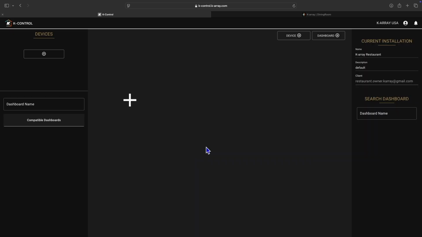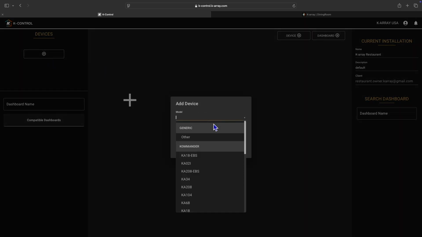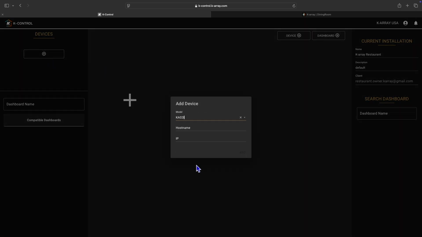Now, one of the first things you'll need to do in your installation is create devices. Devices represent the K-Array amplifiers that are installed on site that you plan to control with your dashboard. Okay, let's go ahead and add a device. And the model amplifier I have in this case is a KO2i.